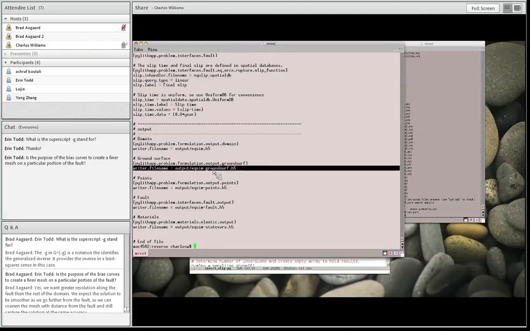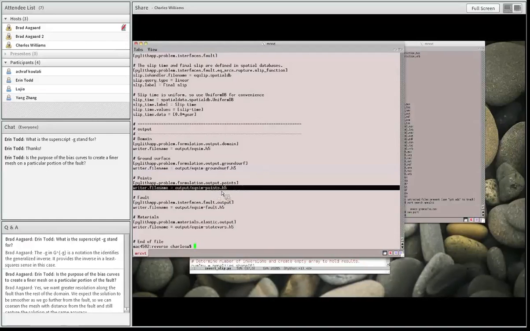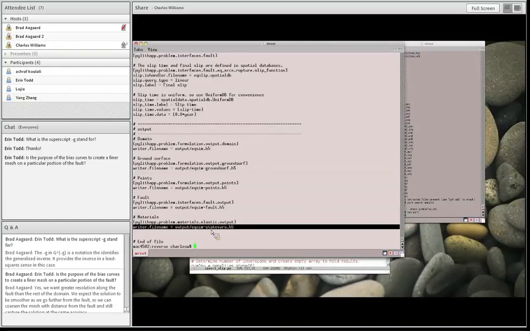For the ground surface, we've given it this file name. Then for our point output, we're giving it the points name here. And then we also output our fault information here. And then finally, things like stress and strain will be in our state variables output.